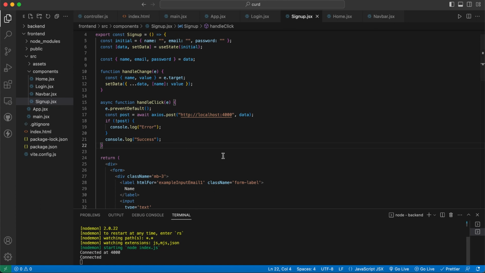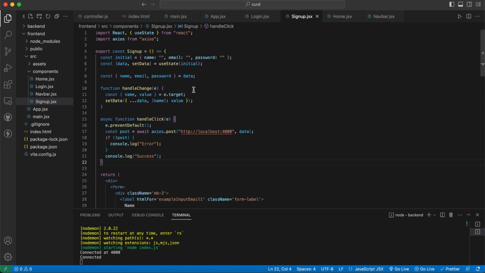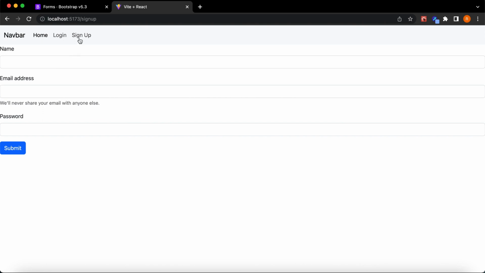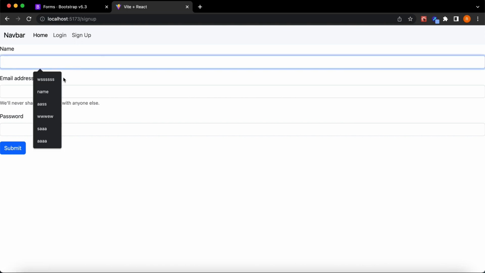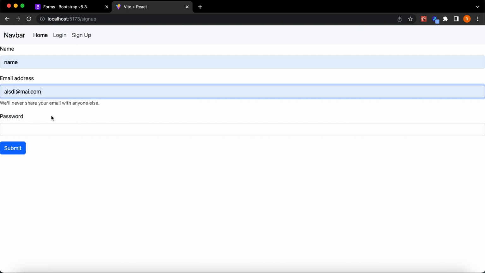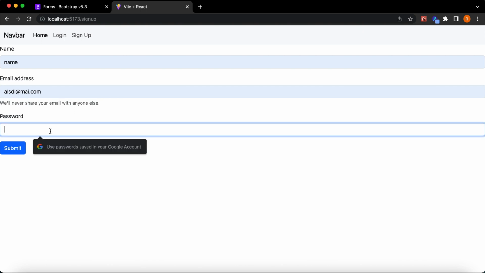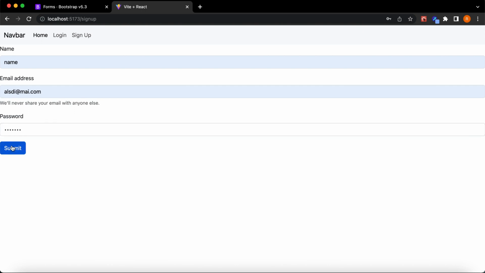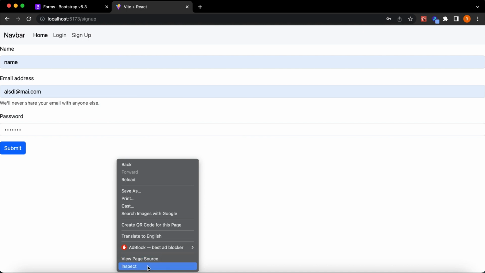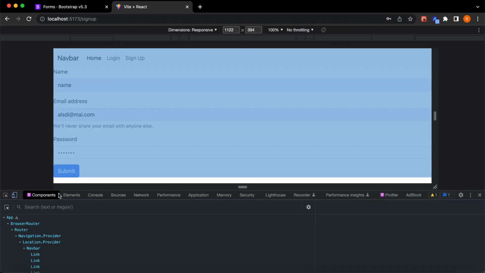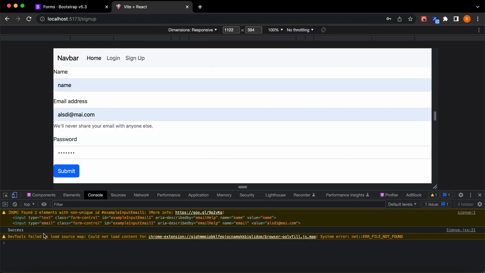All right, so we've done it. Now let's try to post the data. Go to sign up, and type some name and email and some password. Submit. Go to the inspect element, console, success. The thing is success.